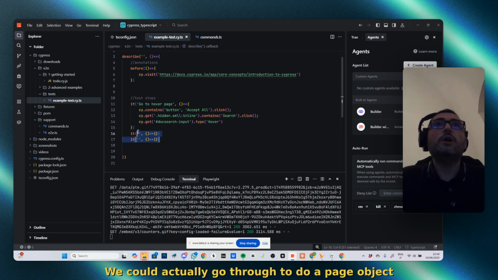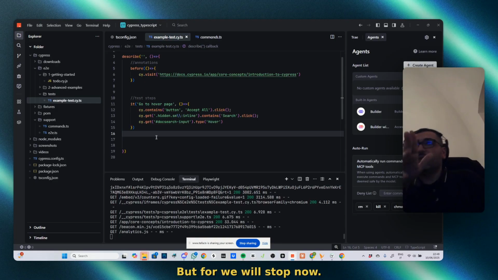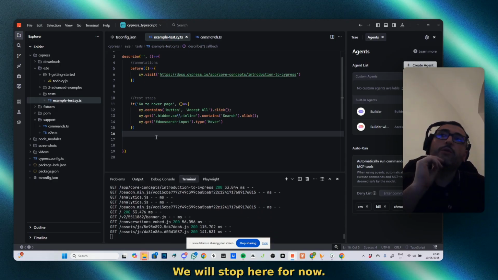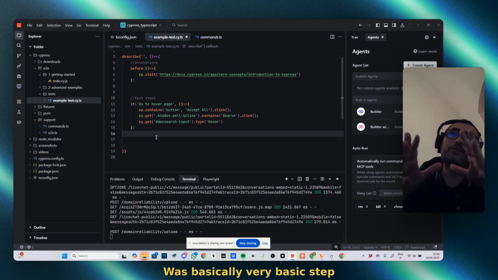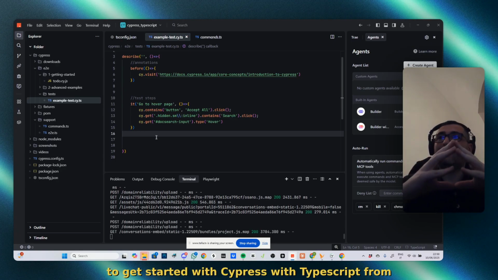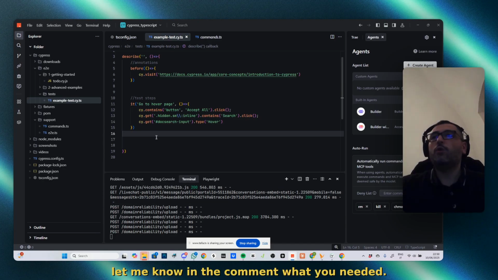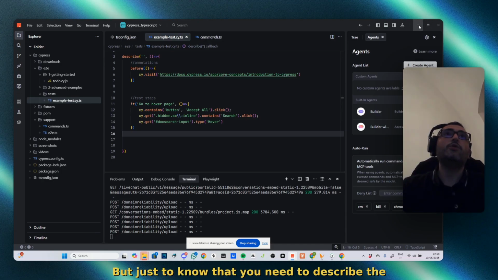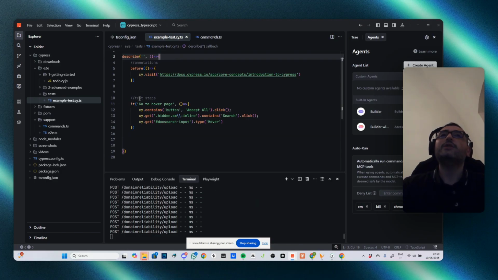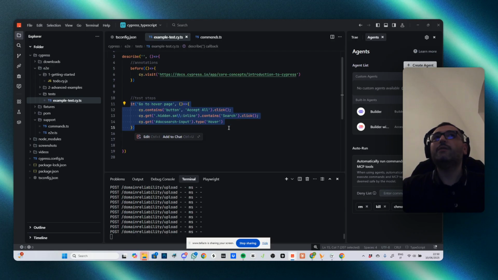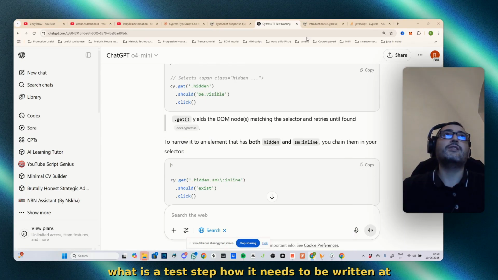We could actually go through to do a page object model, but we will stop here for now. Hope this was useful. It was basically a very basic step to get started with Cypress with TypeScript from scratch. Let me know in the comments what you needed, but just to know that you need to describe the annotation and it identifies what is a step, how it needs to be written as a step.